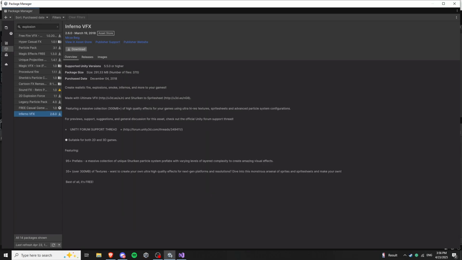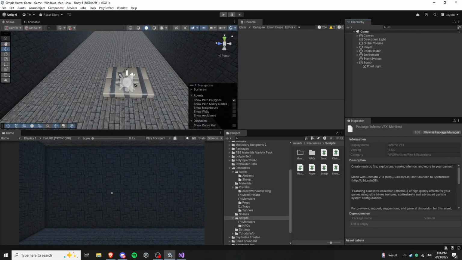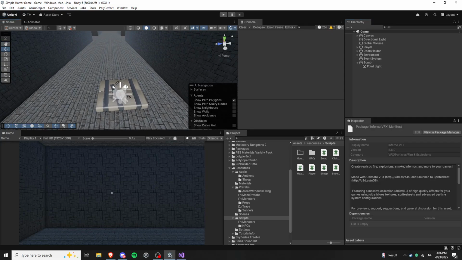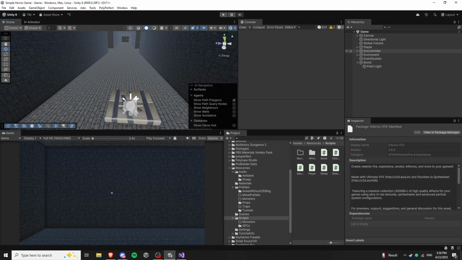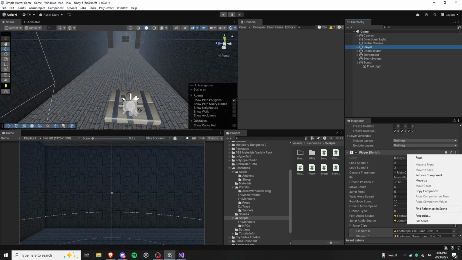Is it a landmine? Yep. That's a landmine. That's what you're trying to do. But sorry, this will take a while to download. I'm sorry about that. But it's no problem. While we wait for that, let's create the logic for our player while it downloads, so we don't waste too much time.